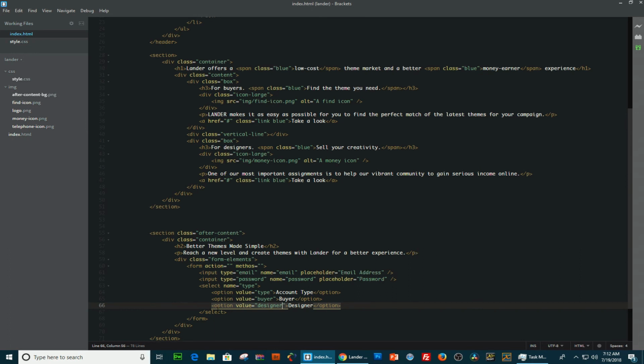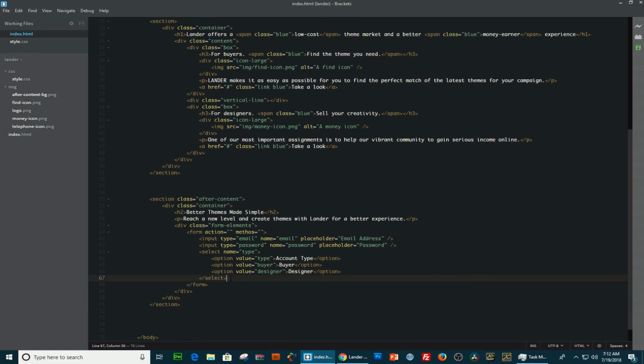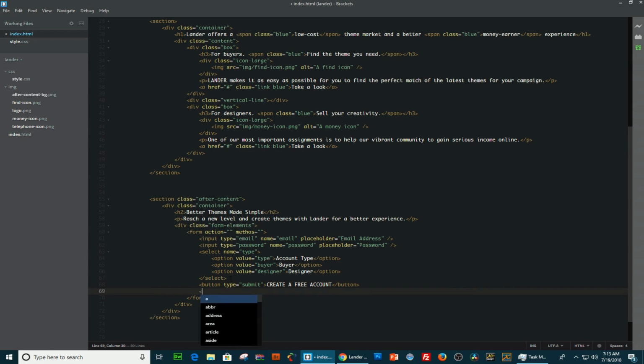Okay. What we need to do next is we need to add a button. The type is gonna be submit, and then the text is gonna be create a free account. Okay, and right after the button, I'm gonna create a div.